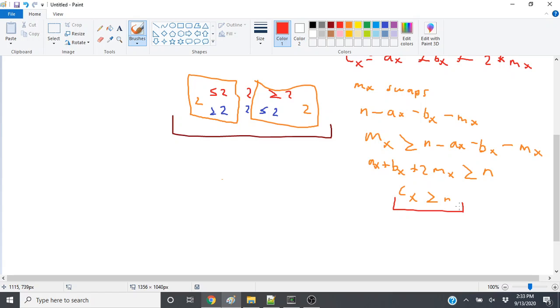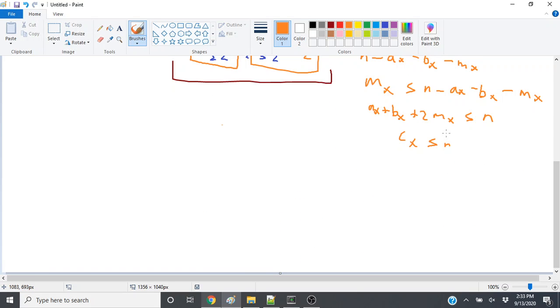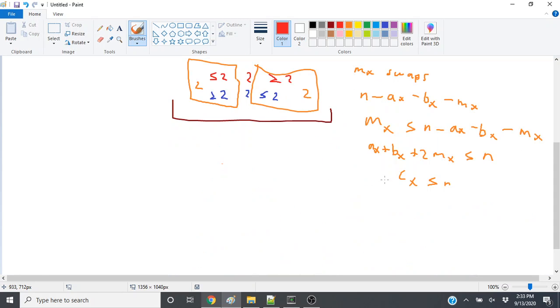Wait, that seems wrong. Sorry, this should be, mx should be less than or equal to this. My bad. Because otherwise we have too many swaps to make and we don't have enough places for them. Yeah. So the final condition is that the number of x's must be less than or equal to n. And if you think about it, this just has to be true no matter what.